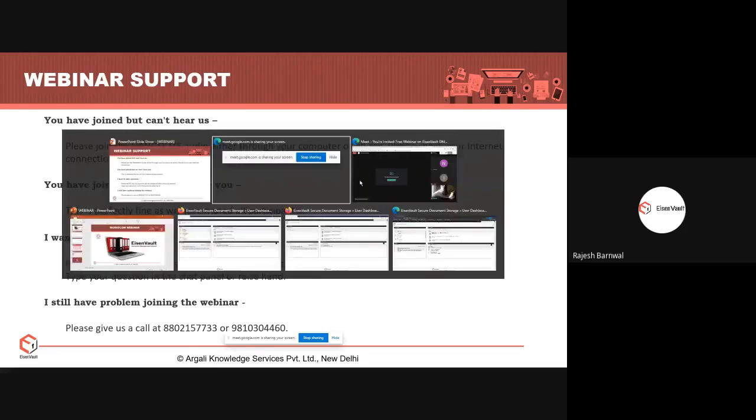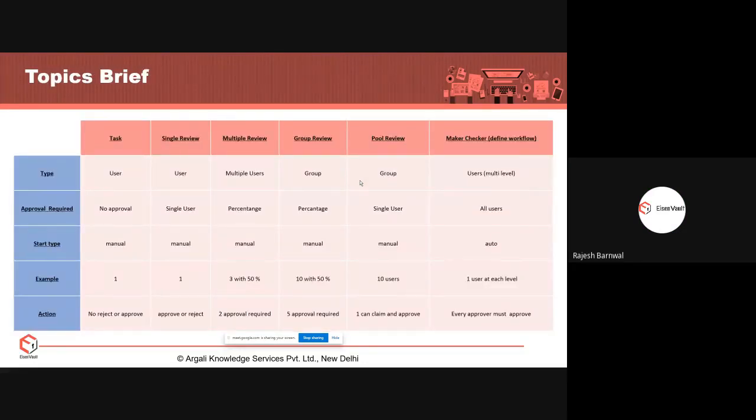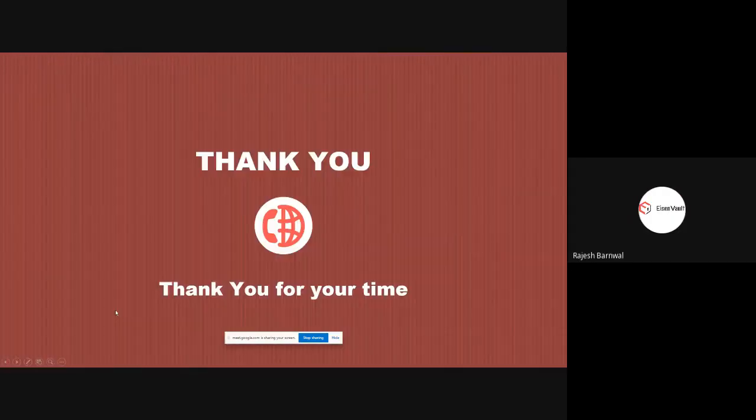Today we'll discuss all six types of workflow. Let me start with the first one, which is the task. In a task, this workflow enables you to assign a task to a single user for review only. There is no approve and reject action. You see the task and type: there is one user, the type is no approval required. It's manual, and you have to initiate it by clicking. There is no approve and reject. I will show you one by one.